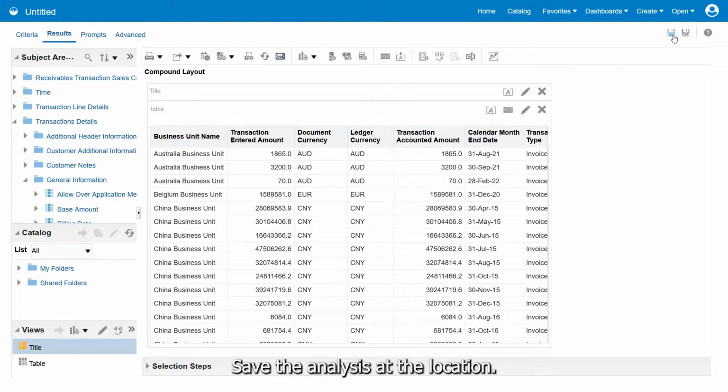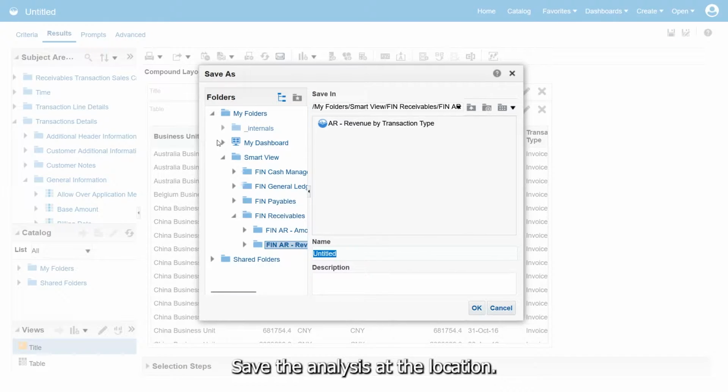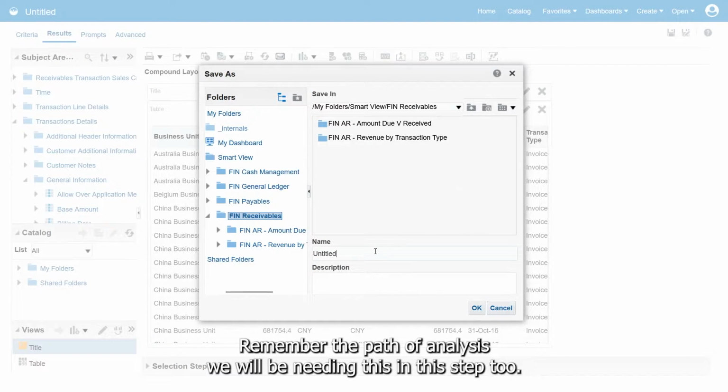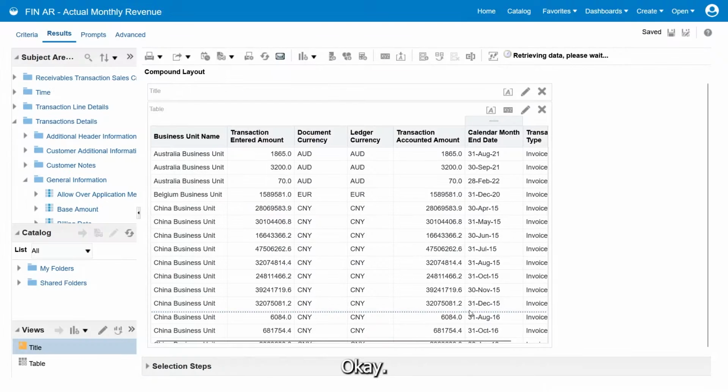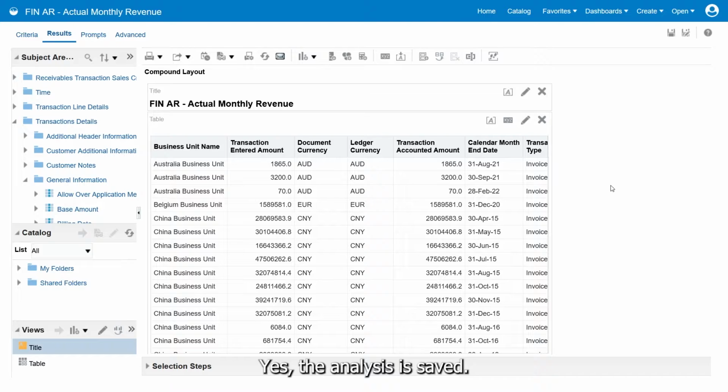Save the analysis at the location. Remember the path of the analysis. We will be needing this in step 2. I am naming it actual monthly revenue. Okay, we can confirm once the title name is available. Yes, so the analysis is saved.